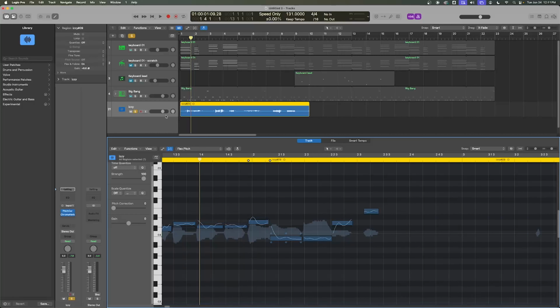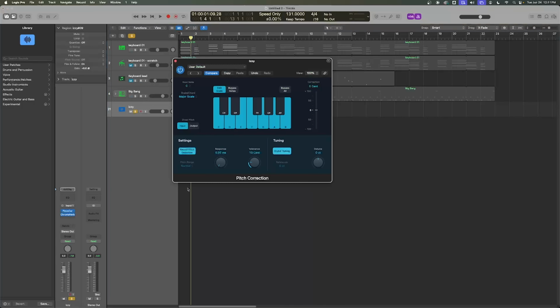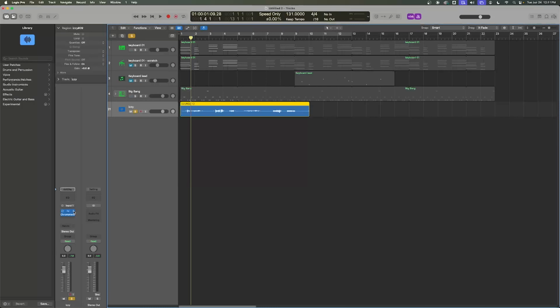But sometimes it's fun. Here, let's close that window. Sometimes it's fun to just add on the quick effect called pitch correction. Sometimes that works better for the song. So that's just one thing you can do. Let's turn off pitch correction. You can turn it off, or you can just delete it altogether by going to the menu.